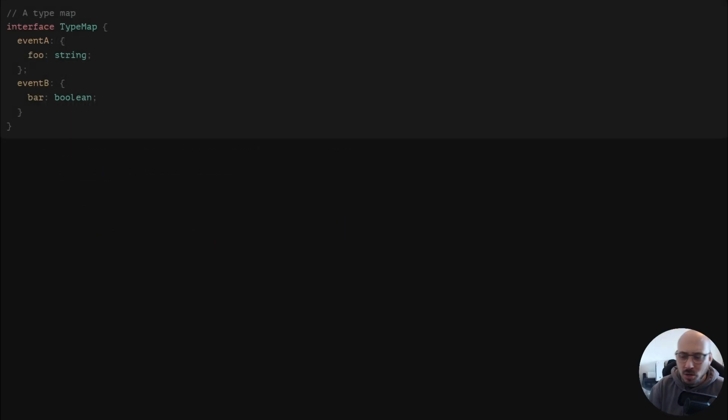So what does this look like in practice? Well, let's start out with a little basic example. We have this type map here. We have two events on it, event A, event B. Event A is an object, which is going to have foo, which is a string. We have event B, which is going to have bar, which is a Boolean.